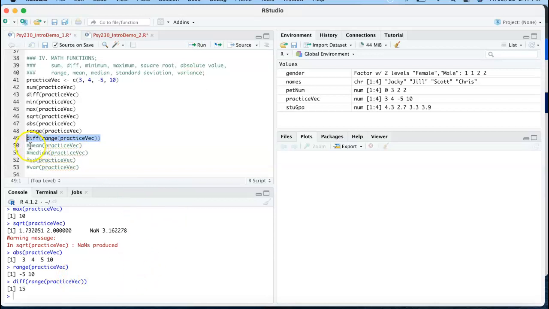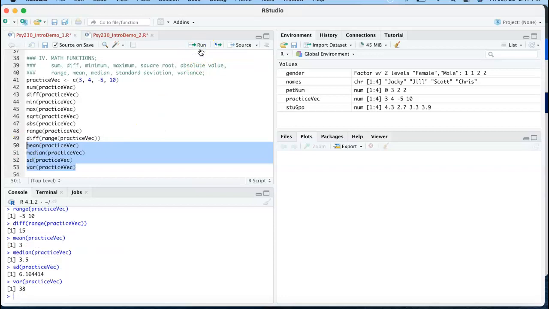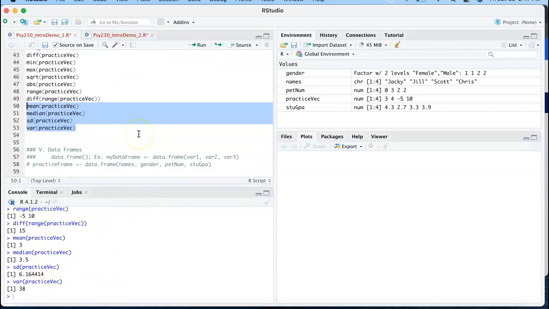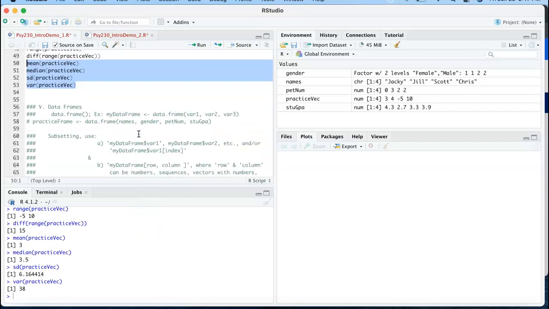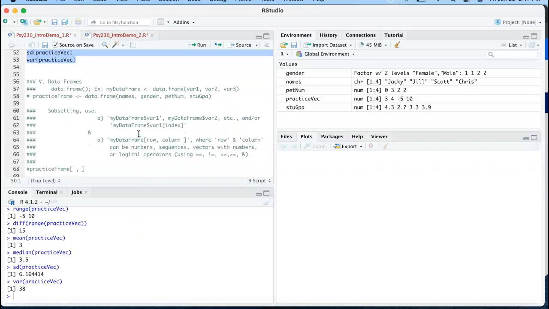So let's highlight some of these. These last four are obviously very beneficial for us in the statistics class. We have the mean function, the median function, the standard deviation, and the variance. So let's run these, and it'll produce the output of all of these, okay? So that's how math functions work. There are very quick ways of getting some of those estimates for some of your numbers, okay?